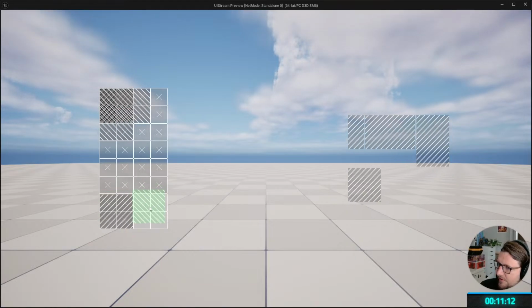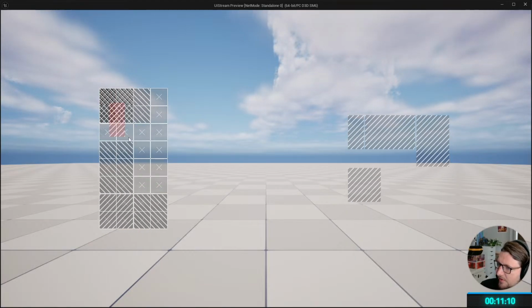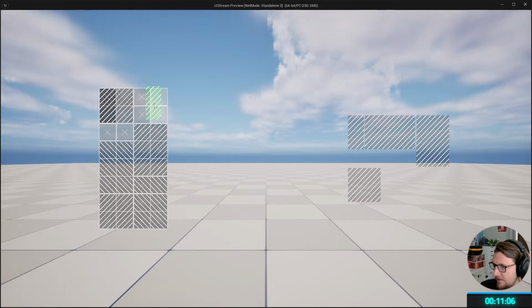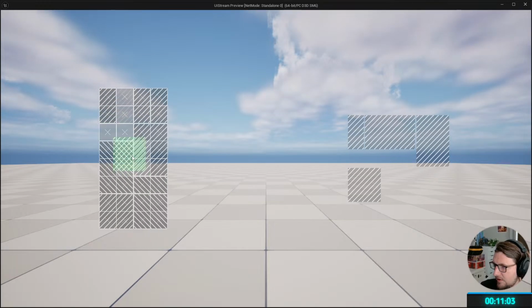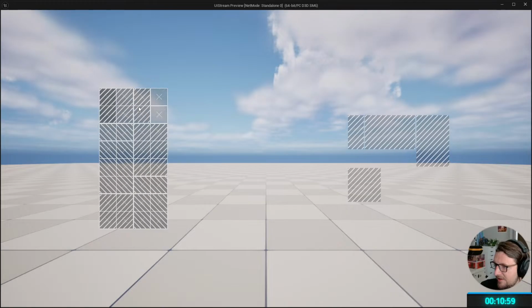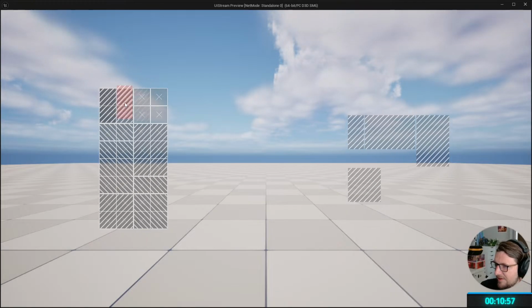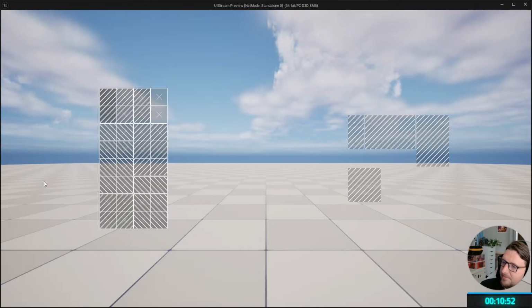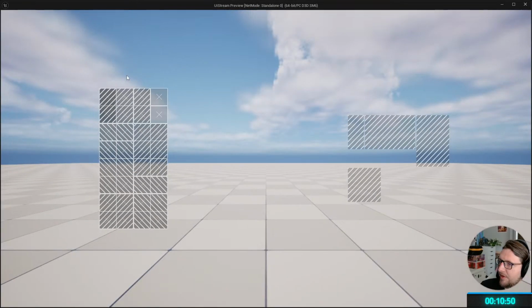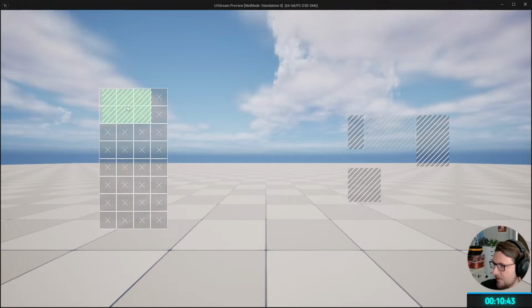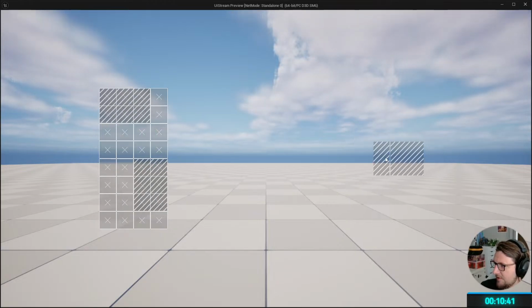So let's fix this inventory again. Make sure we get some rotations in. Oh god. Can't do it. I can't solve it. Well, let's see if it saves that horrible mess. Okay, let's just reset it. Bring some things in.